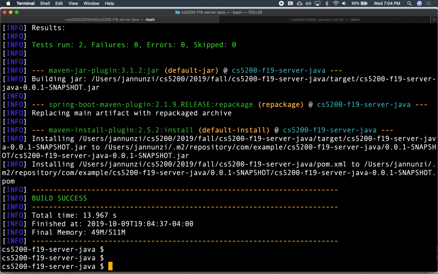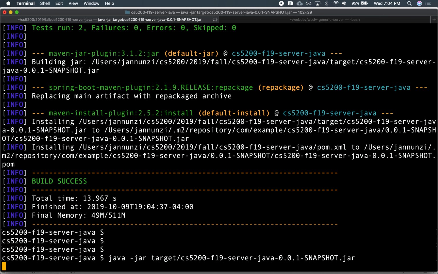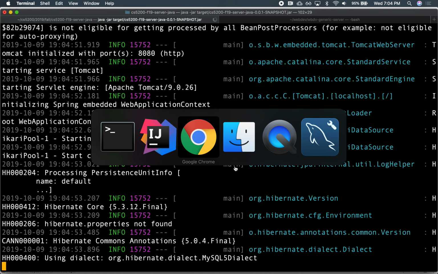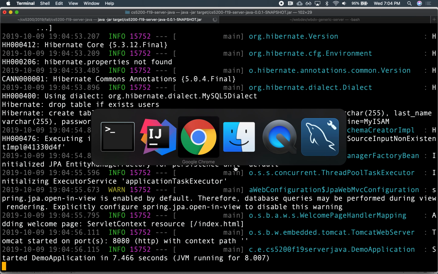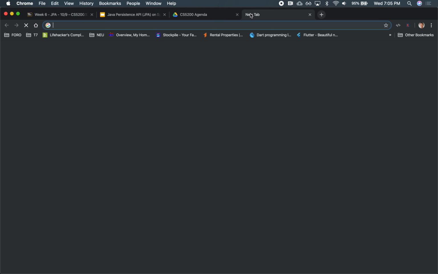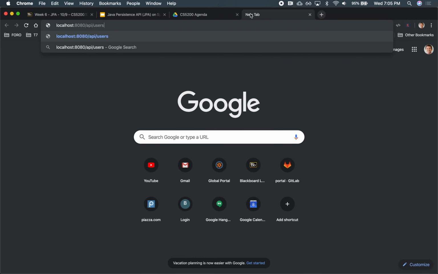Okay, so that looks promising. Let's start the server. Jar with a target, and this is the CS5200 jar. So that boots up, and meanwhile, we can try and hit the server with that request. It would be localhost 8080, and I said API users, right? Users, let's see. Okay, it's better. It didn't blow up. It gave me an empty array.